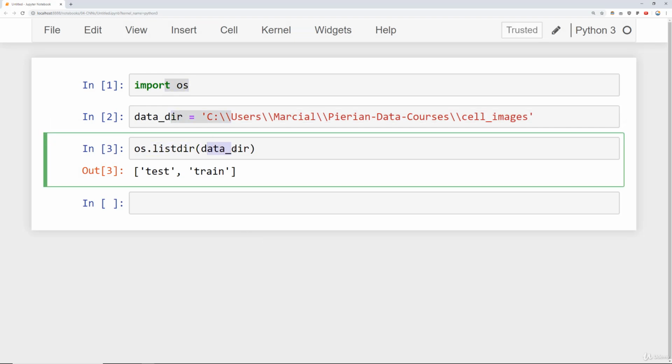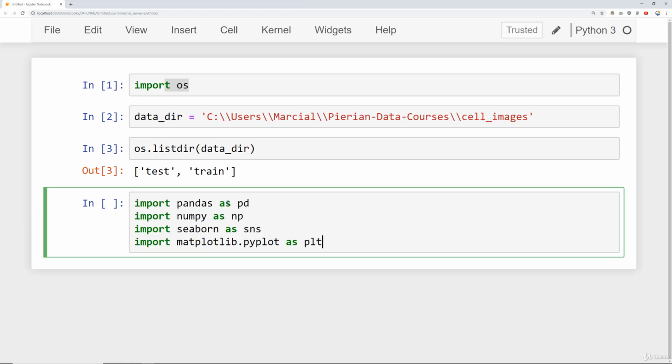Let's get started. All right, in the previous lecture, we imported OS, set up our data directory, and upon calling the list directory from the data directory, you should have seen that there's a test folder and a train folder. So what we're going to do after this is explore this further, but first I'm going to copy and paste a couple of imports from our notebook. The first being pandas as pd, numpy as np, seaborn as sns, and then matplotlib.pyplot as plt.